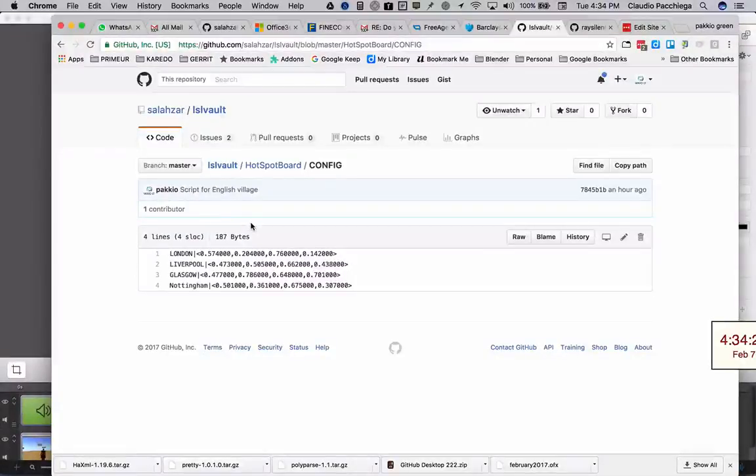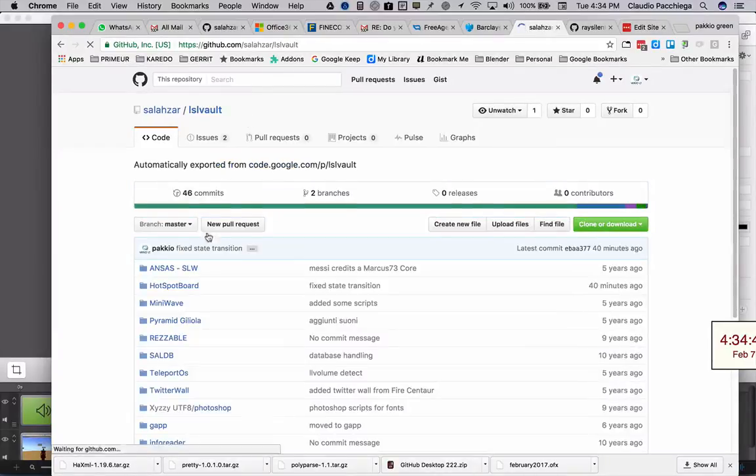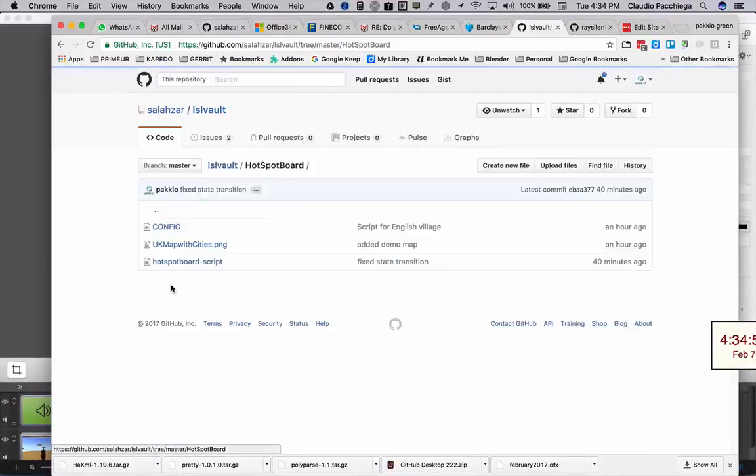Okay, here is the HotSpotBoard script, which I developed for English Village, and it is published on GitHub. You can find it at this address, GitHub Salazar LSL Vault, and then there is the HotSpotBoard directory. On this directory you can find the script, which is here.